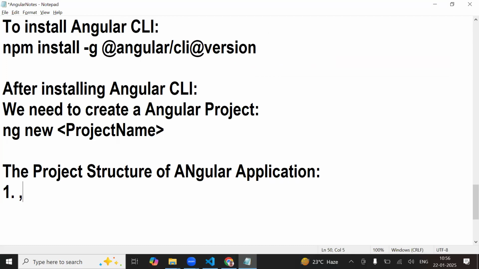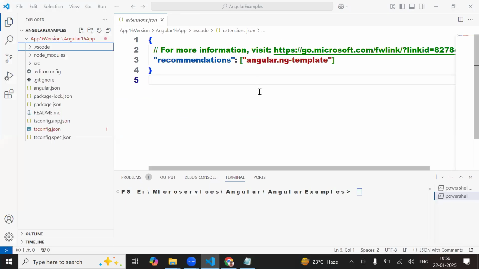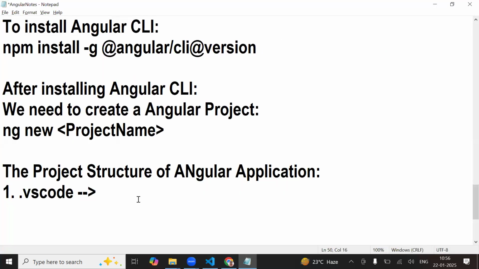First, the .vscode folder. What is the purpose of the .vscode folder? The Visual Studio Code version settings will be held there. But it is not important. You need to understand that version code will be there.